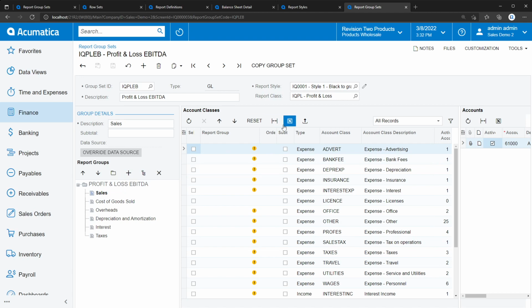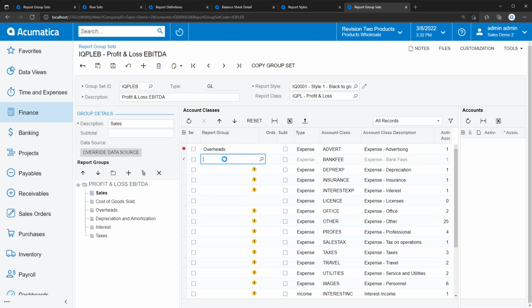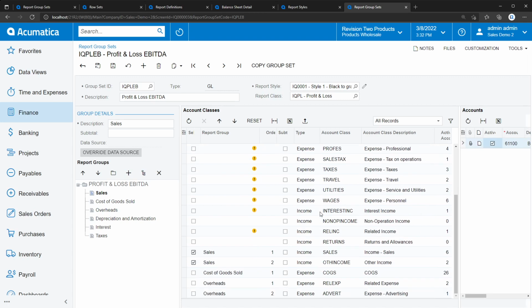If I was importing this from Excel, all I would need is the report group column, which is from this list of report groups here, and the account class, and optionally the order. Otherwise the system will order it itself. You could say advertising belongs to overheads by selecting it here. Notice that the blank ones are on top, and this places advertising into overheads.